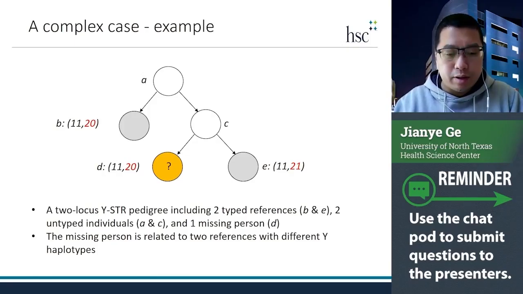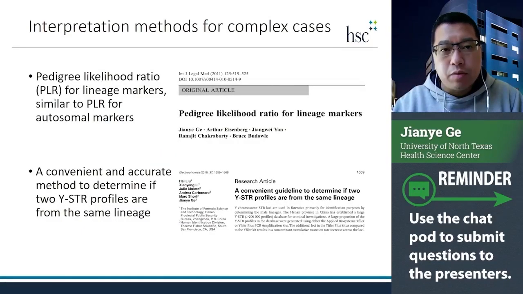How can we calculate the likelihood ratio for such a scenario? Many years ago, we in our lab already developed a method to calculate the pedigree likelihood ratio for lineage markers. But at that time, we didn't have enough resources to really develop software to implement the method. Now with the NIJ support, we're able to do that.